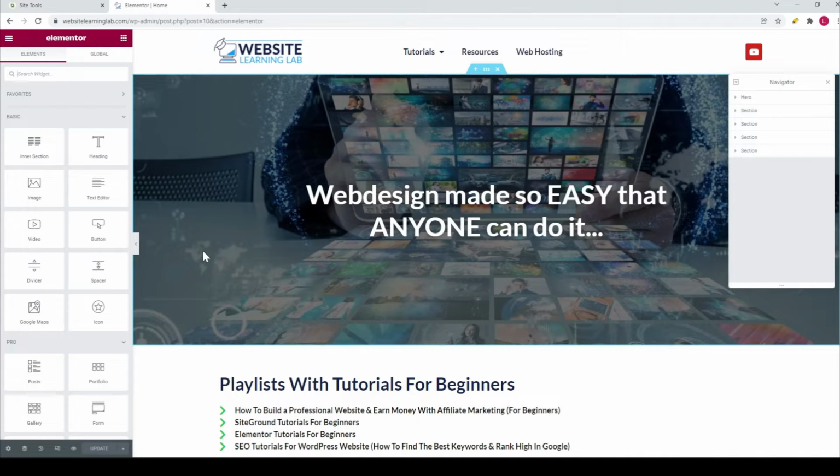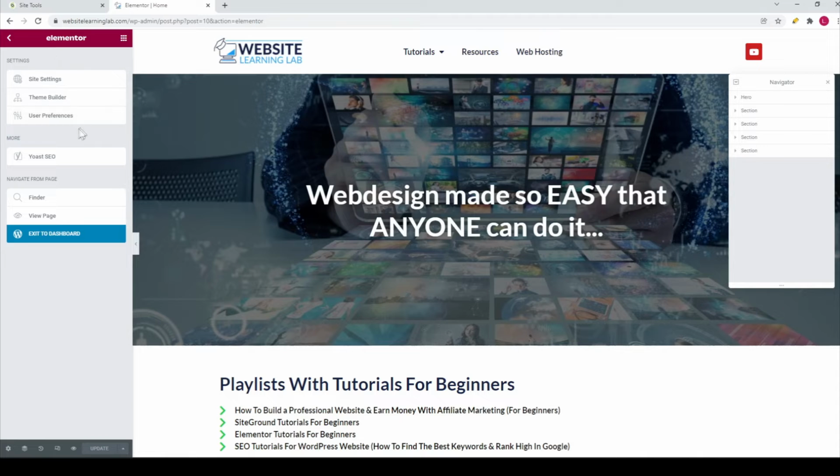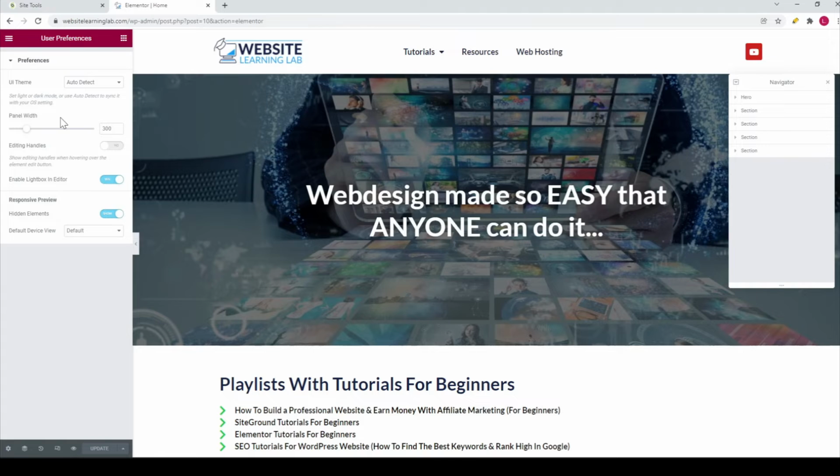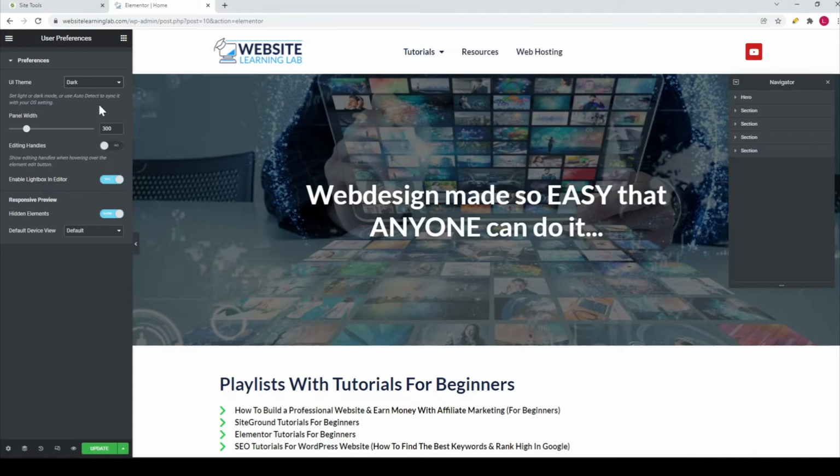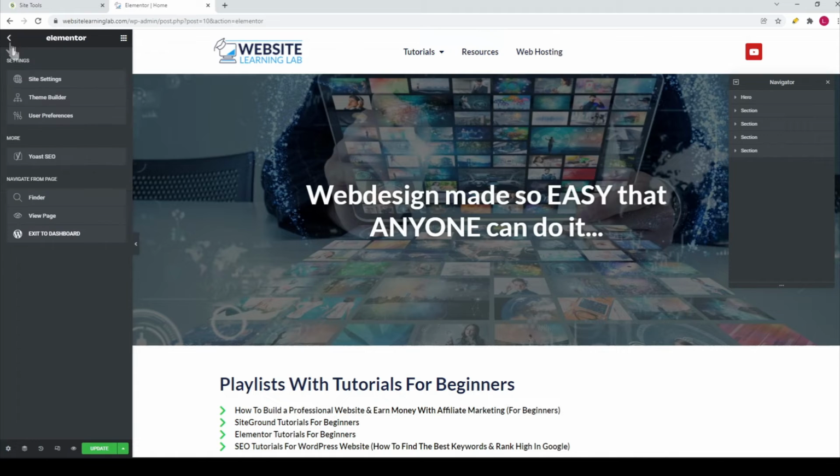After you have opened a certain part of your website, you will see the Elementor editor over here on the side. To activate the dark mode, you first have to go to the hamburger menu over here at the top corner and click on it, and then you will have the option user preferences. Now you need to click on it, and over here you see the option UI theme. By default it's on auto detect, but you need to change that to dark. When you have done that, you see that the editor is now in the dark mode. So if you like this, you can use it.